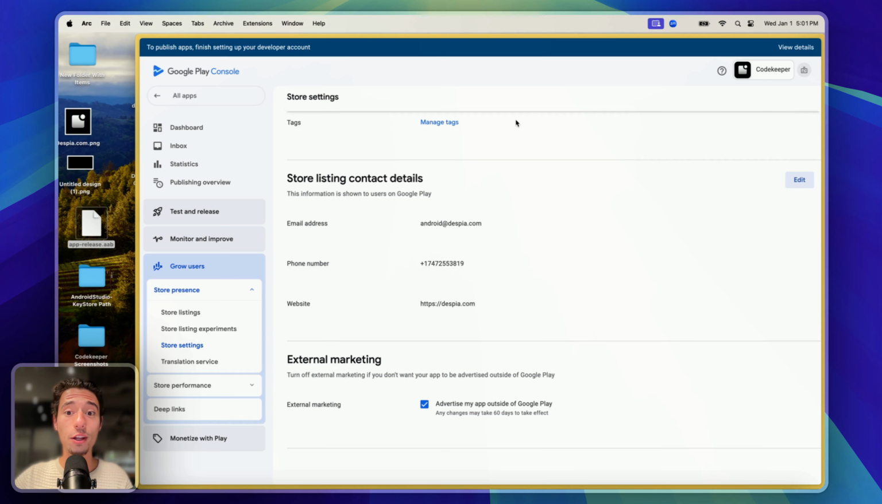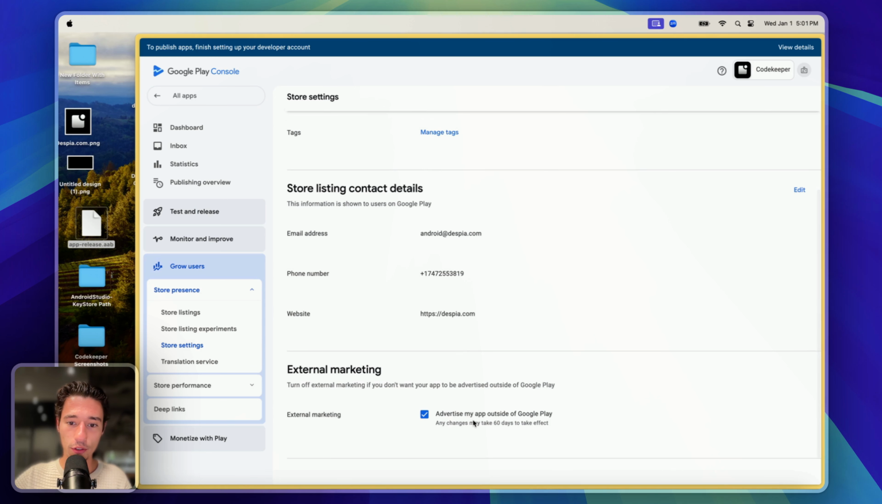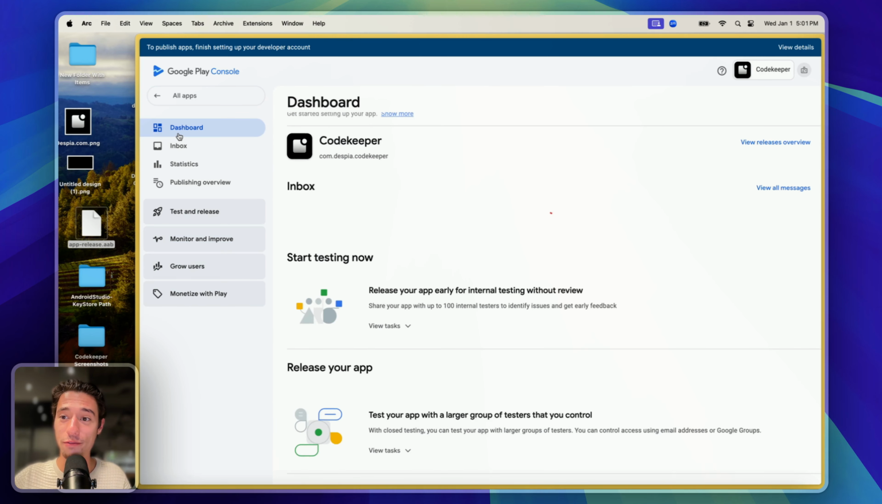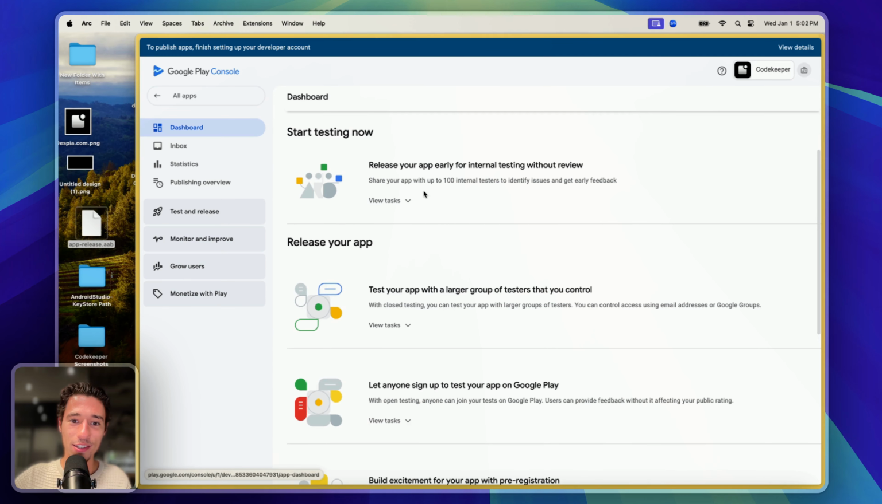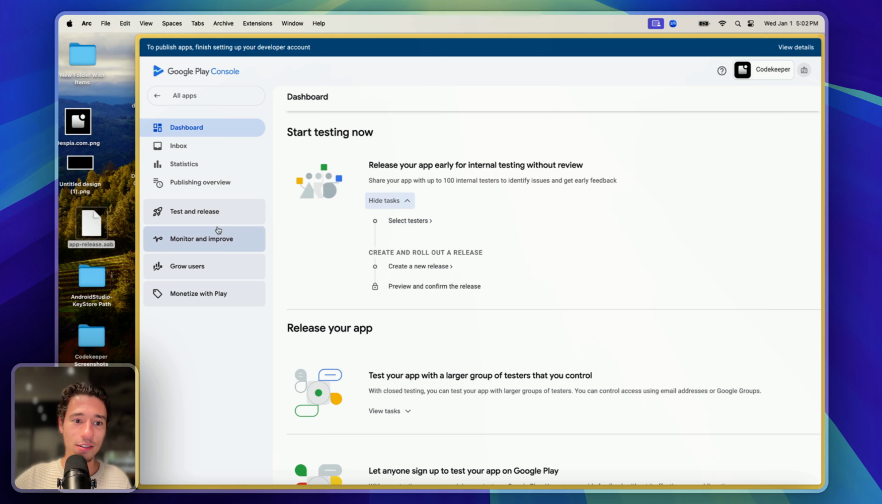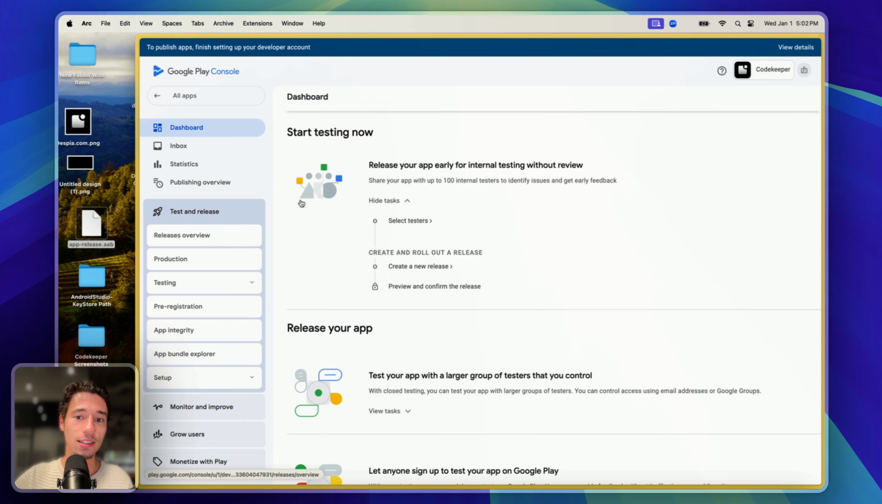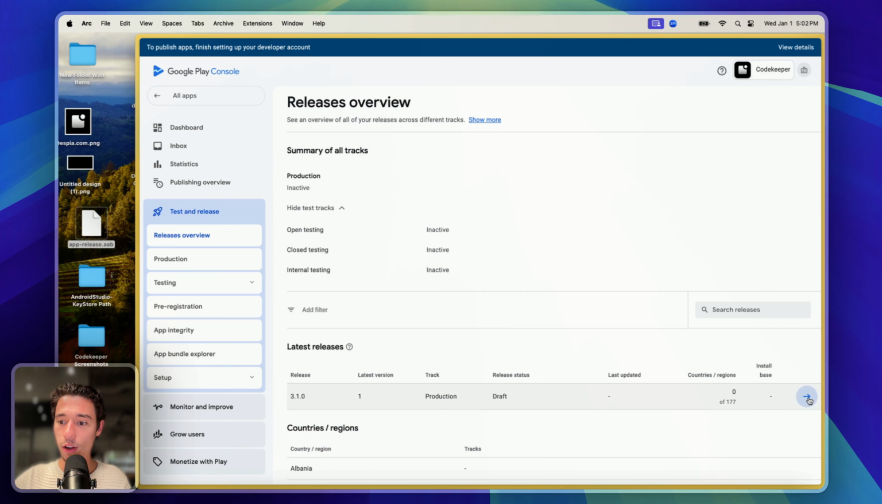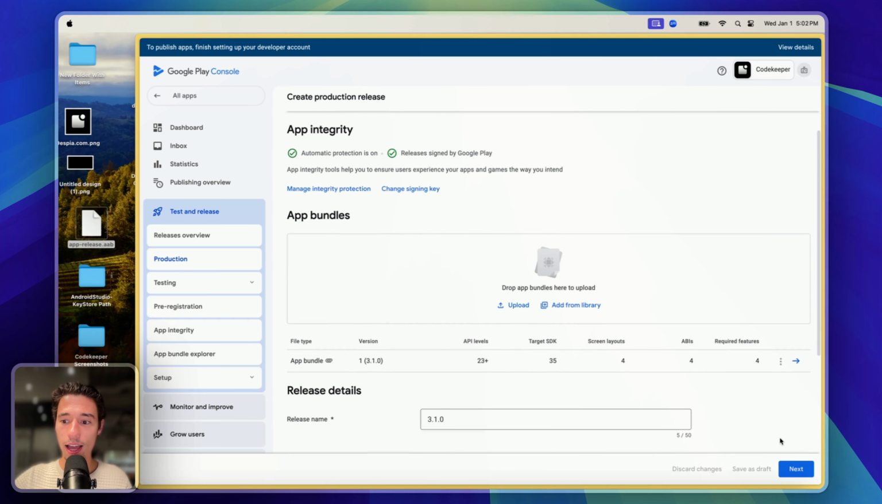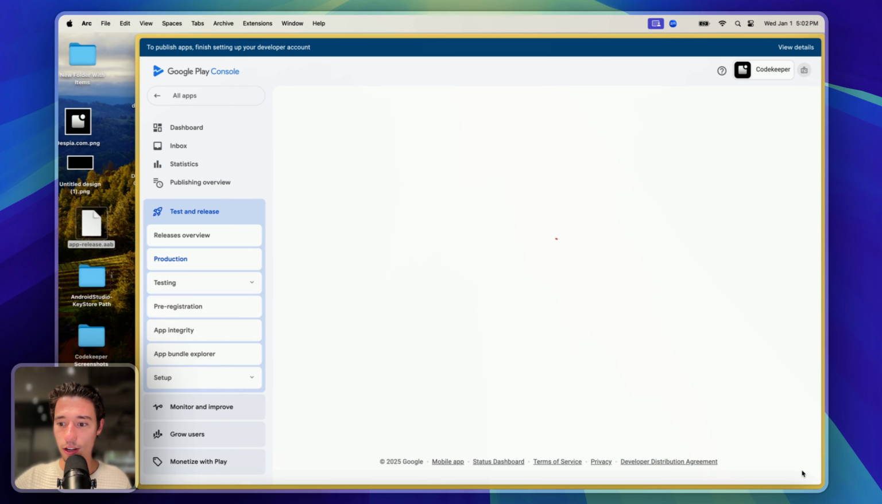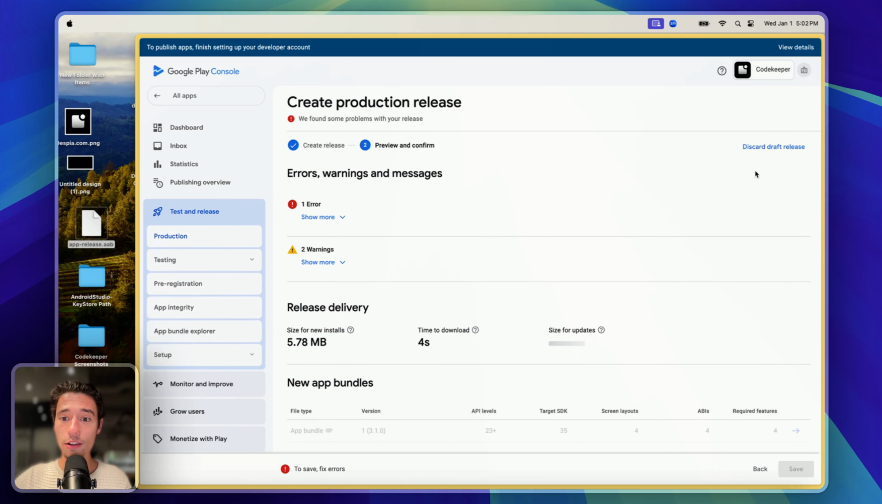Yes, we're good. Let's close that here. So we got that beautiful advertise my app outside of the App Store, outside of the Google Play Store. Absolutely. We always like free advertisement. Beautiful. So now we see we're good on that. So we can go back to test and releases, go to release overview, look at our release here, right? And we can now go on next on this release, and it's going to run.